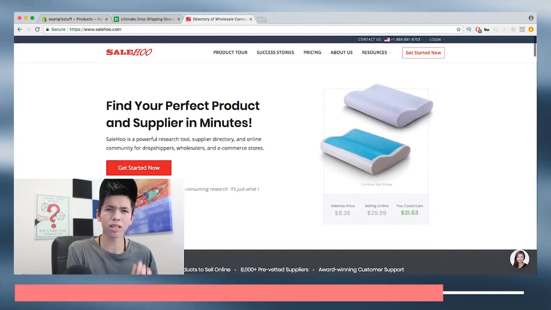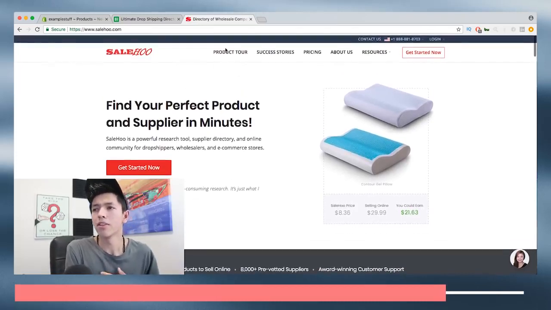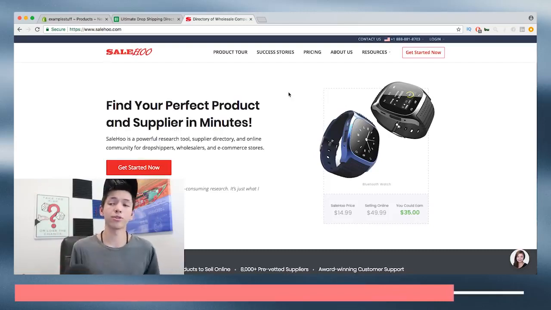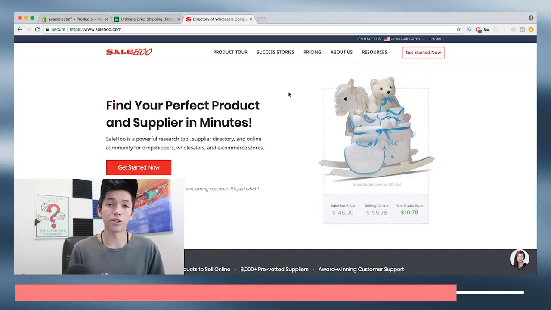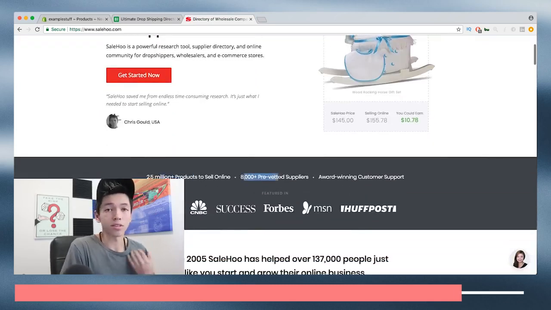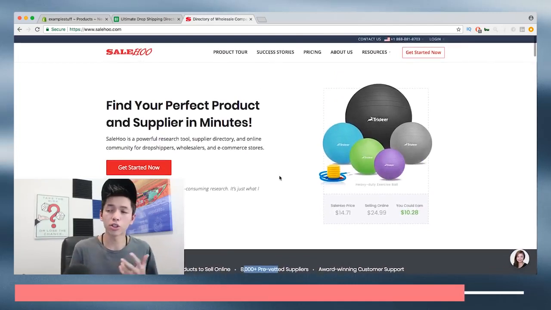This was just after Googling around for a bit, but basically, guys, they're essentially a directory in themselves. So I made my own Google Sheets directory for you guys. This is a website that's purely a directory. As you can see, 2.5 million products sold, 8,000 plus suppliers. So they're a fairly large directory, guys.